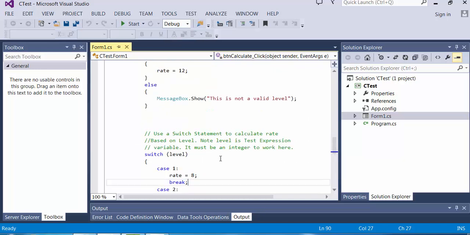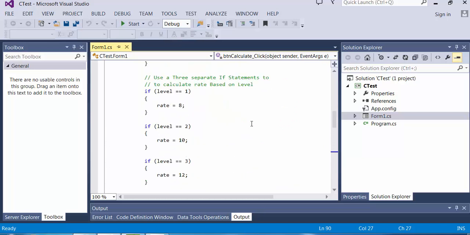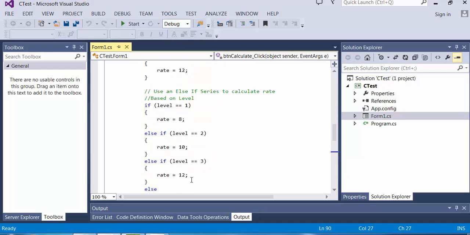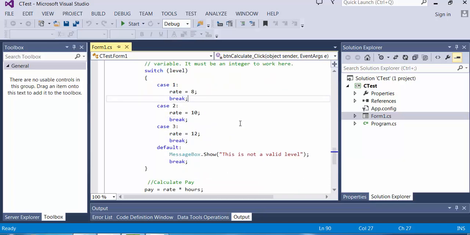Anyhow, so here's just a couple different ways that you can do something that's going to be very similar to an if statement, but with a slightly different functionality. Remember, you can always use just your standard if statement, and that's going to work fine, but for some reason, if you want to use the else if series, or if you want to use a switch statement, now you should be able to do so.